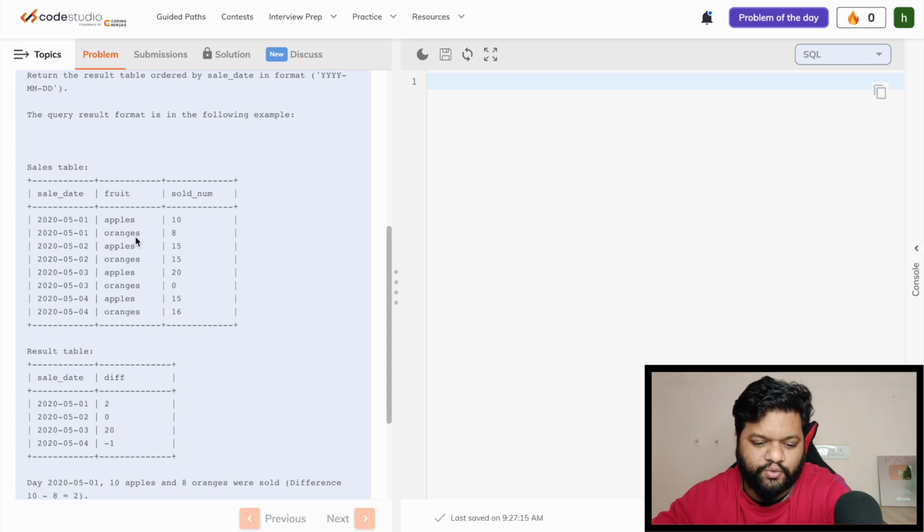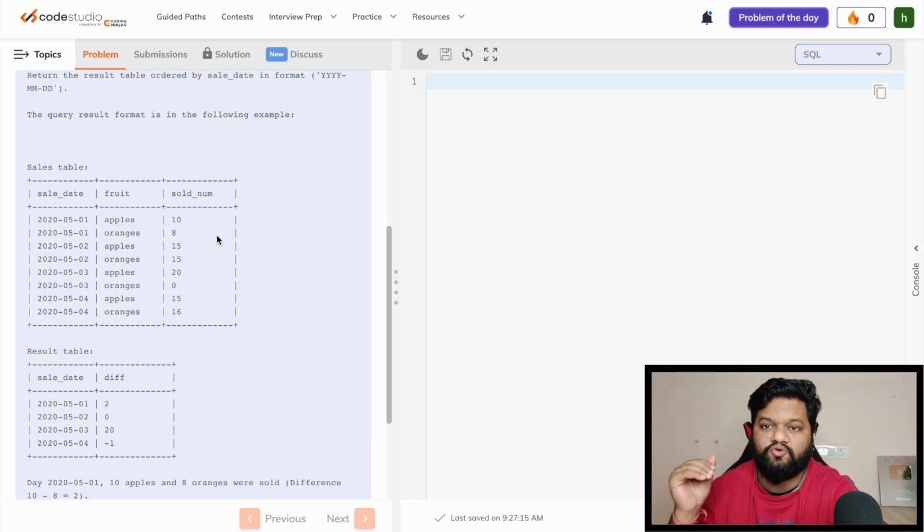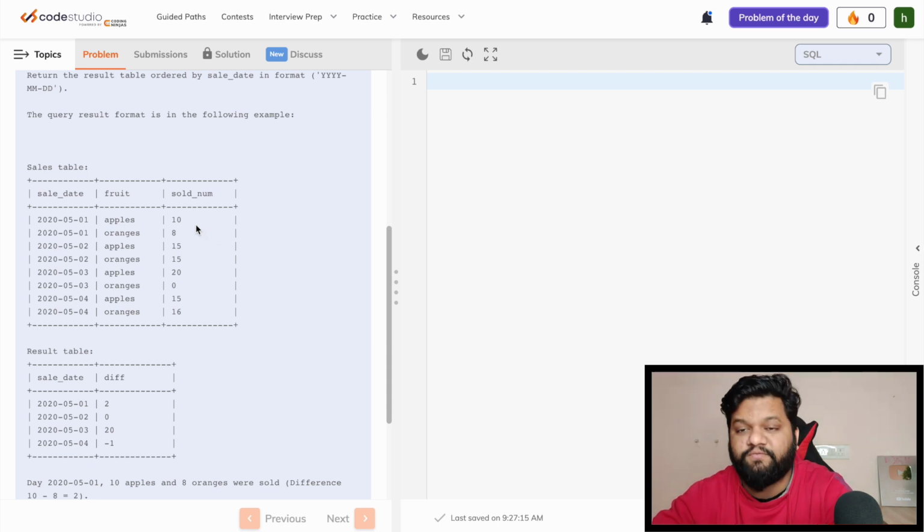So here we need to do what? We need to subtract the value for the oranges from the apples. So somehow I need to bring this value in front of this one. Here we can use the lead window function. The lead window function just moves the column values by n steps. Whatever steps we provide, it will move the value in the upward direction, right? So we will use that lead function, and simply we can subtract it.